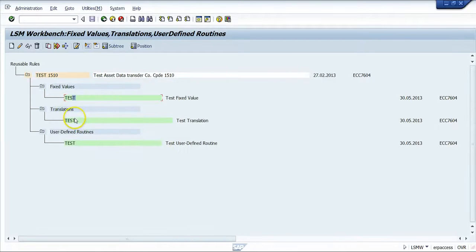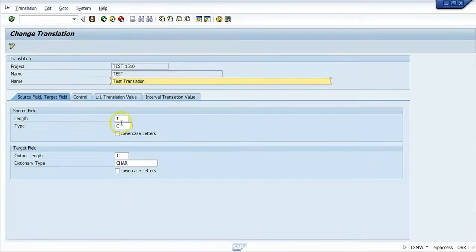Translations, again, this refers to where you might want to change data type from, say, numeric in a legacy system to text field in SAP. You can do that as part of the LSMW routine. So again, there are various parameters that you set to do this. Again, I prefer to do it outside SAP. I think it's neater, more flexible.